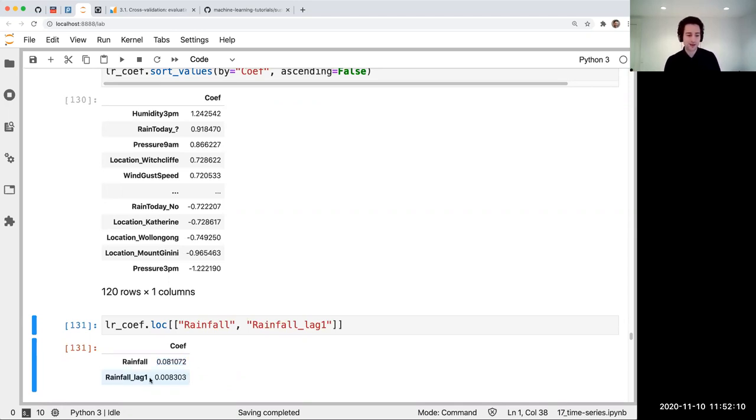But you could have had this coefficient be negative. Imagine a place where it only ever rains for 2 days at a time. It never rains for 3 days at a time. In that place, you might have a positive coefficient here and a negative coefficient there, because it's basically saying, well, if it rained today, sure, it could rain tomorrow as well.